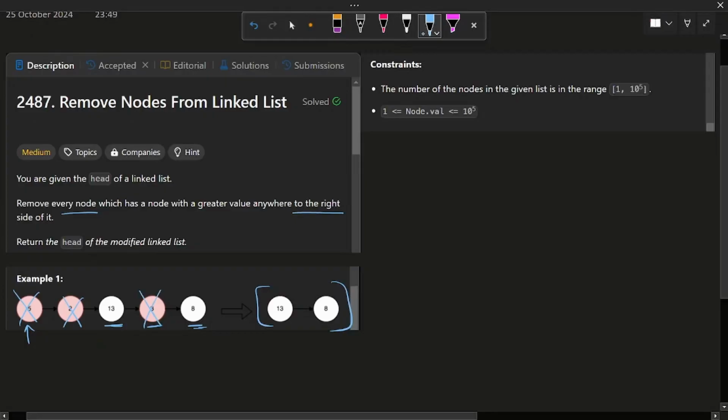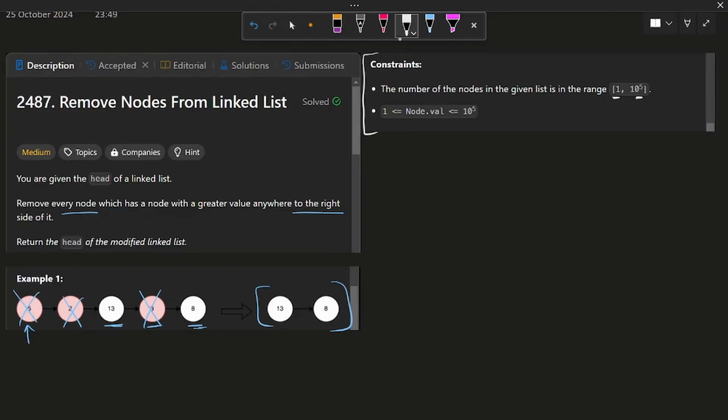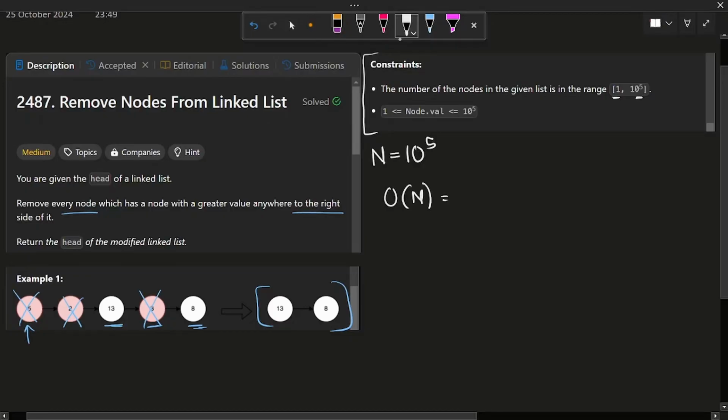Now before solving this problem, let's look at the time constraints we are given. The number of nodes in the given linked list is in the range 1 to 10 raised to the power 5. Now we need to figure out the worst time complexity that we can have. Let's say in a question the number of nodes is 10 raised to the power 5, right? So O of n operation will be O of 10 raised to the power 5.